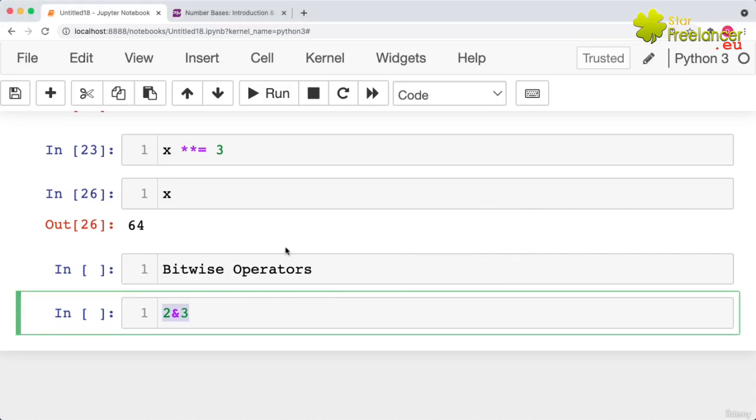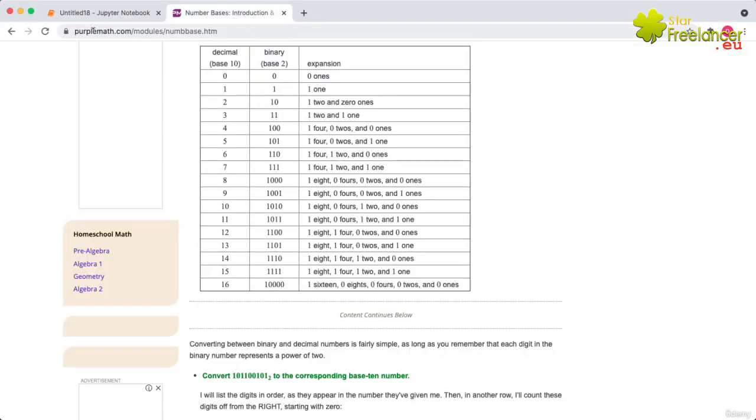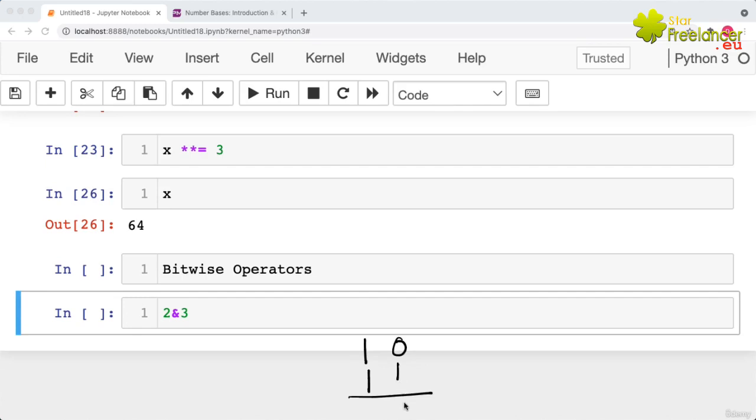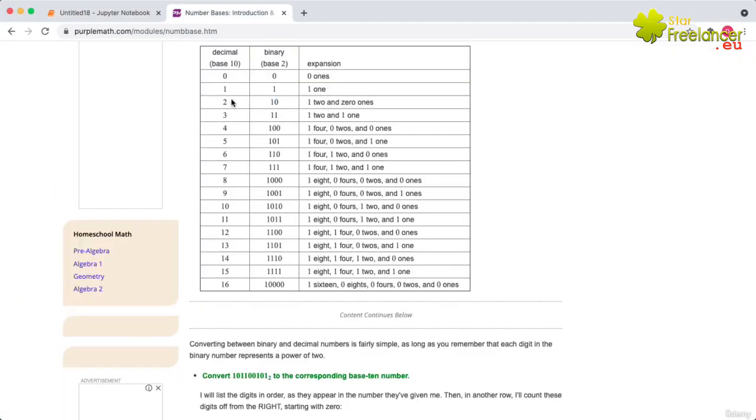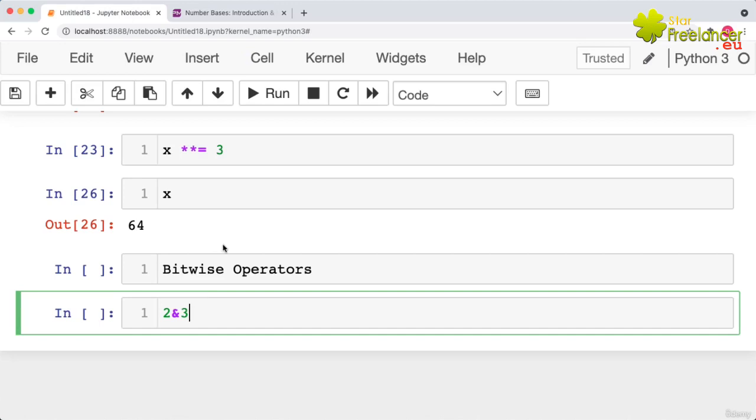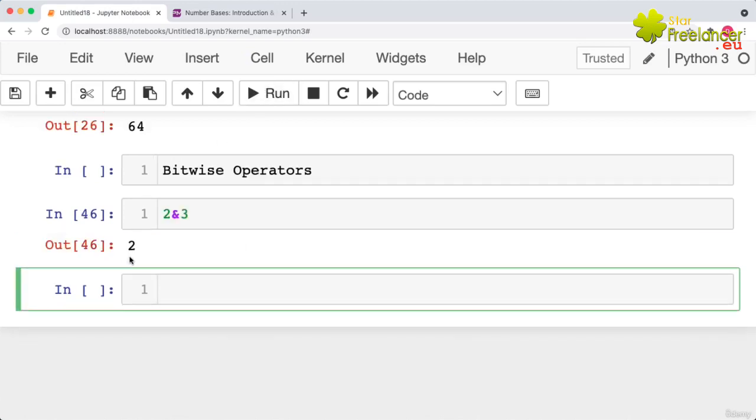Okay? Let's use this website, Purple Math. This is binary of 3. This is binary of 2. It means this and this will give you 0. This and this will give you 1. Let's convert this one back to decimal. 1 and 0. If we check here now, 1 and 0 is 2. That means if you do 2 and 3, you're going to have 2. Let's run this. We have 2.